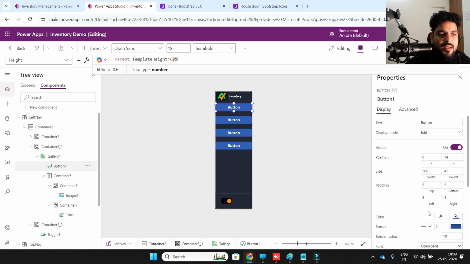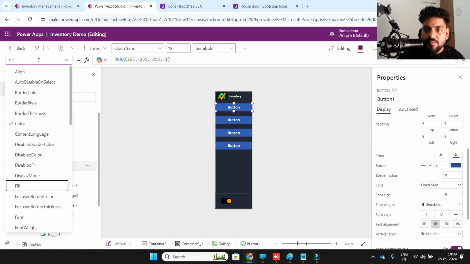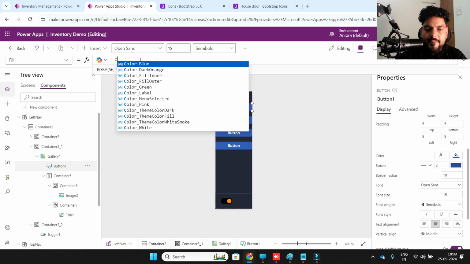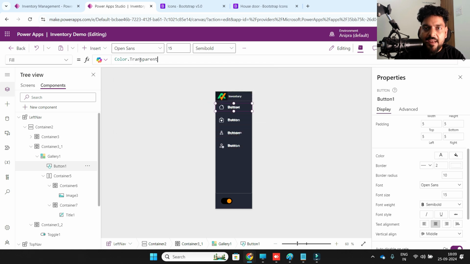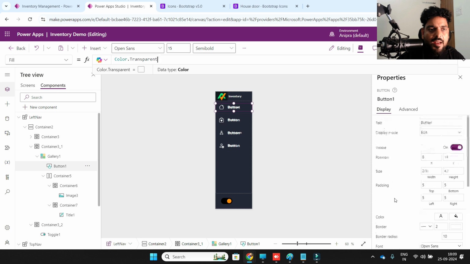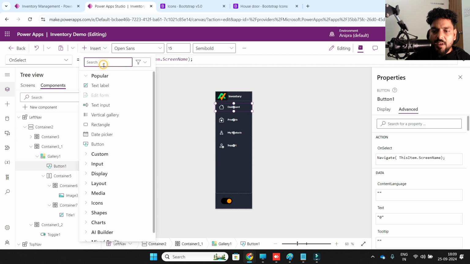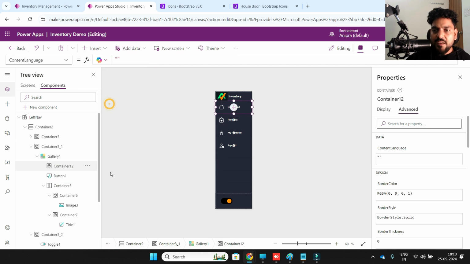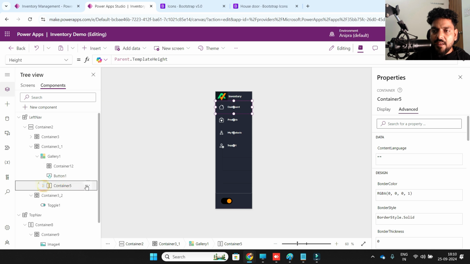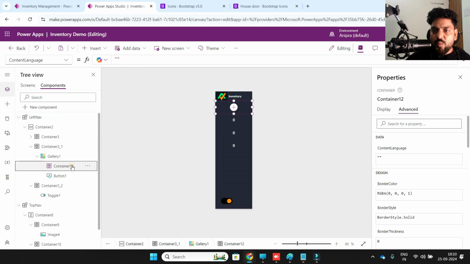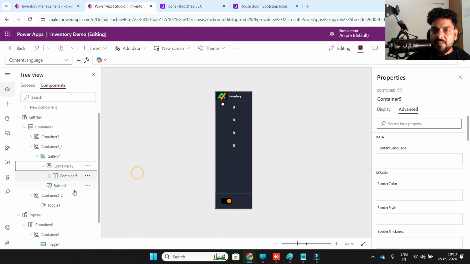Yes, and then to change the fill, color.transparent. And I will remove, and on select I will type a formula, this.screen name. One more thing I have to do, I have to put a container, and this I have to make inside the container.